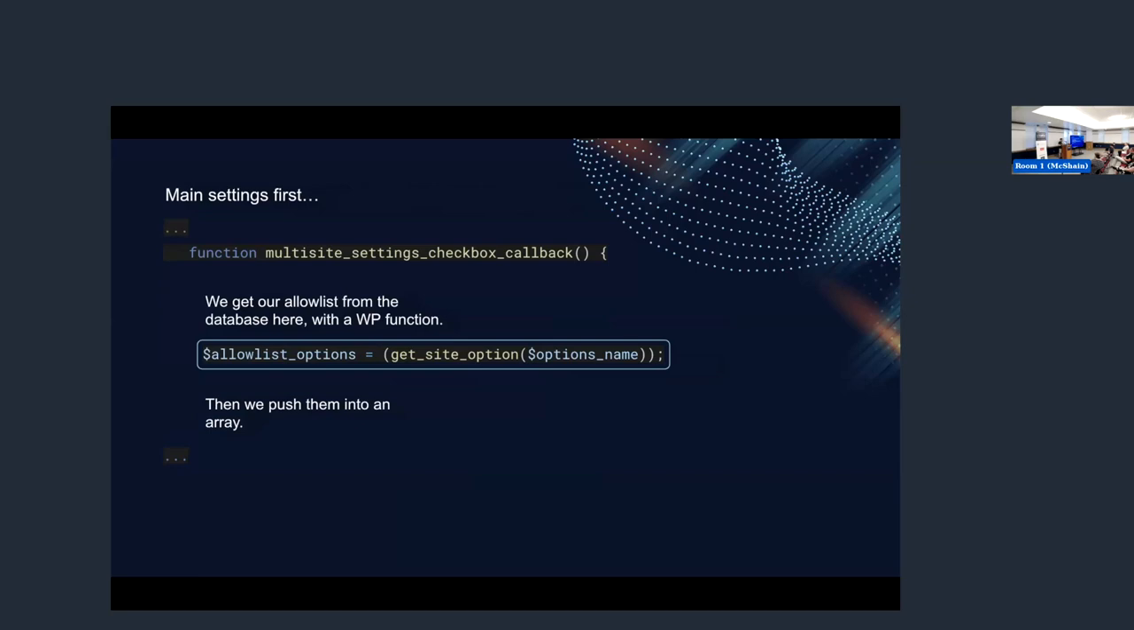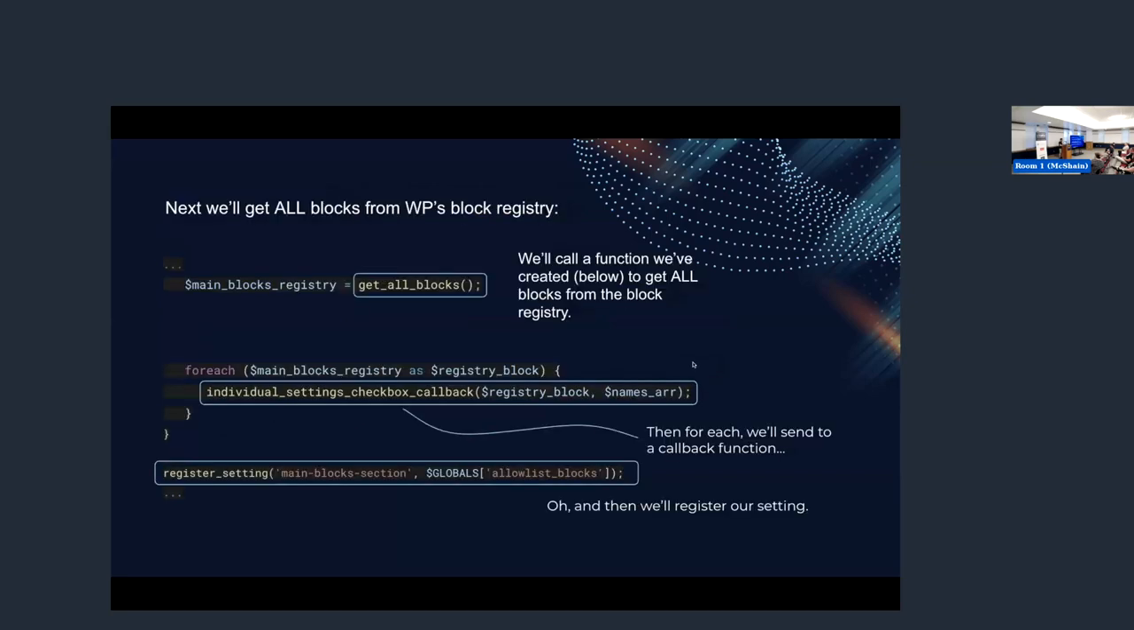It gets site options first thing and puts them in an array. And then it calls something called get all blocks. So this is a function that gets all the main blocks, and we'll take a look at what that does later. Then it uses this callback function to format the checkboxes individually. And then we register it.